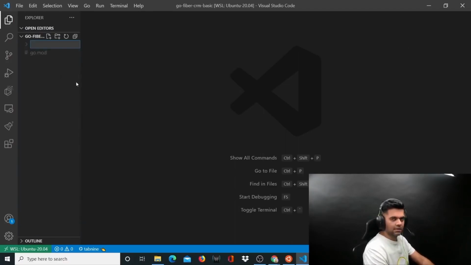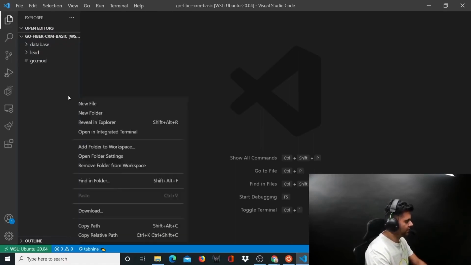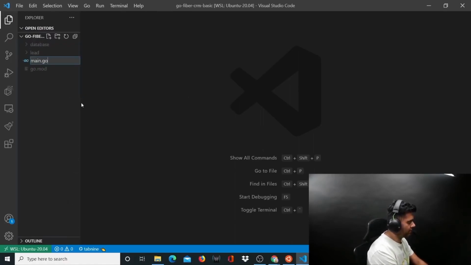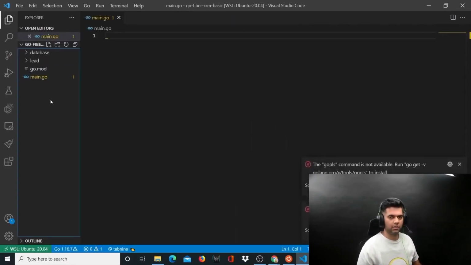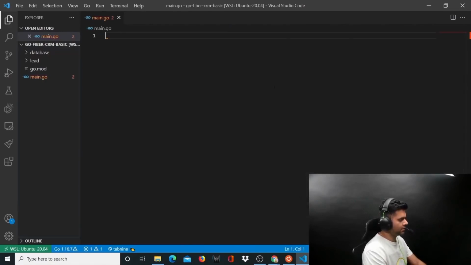The way we'll structure this program is going to be really simple. We just have a database folder, we'll have our lead folder, and we'll have our main.go file. The main.go file is the most important file in your Golang projects, and this is basically the entry into your project.